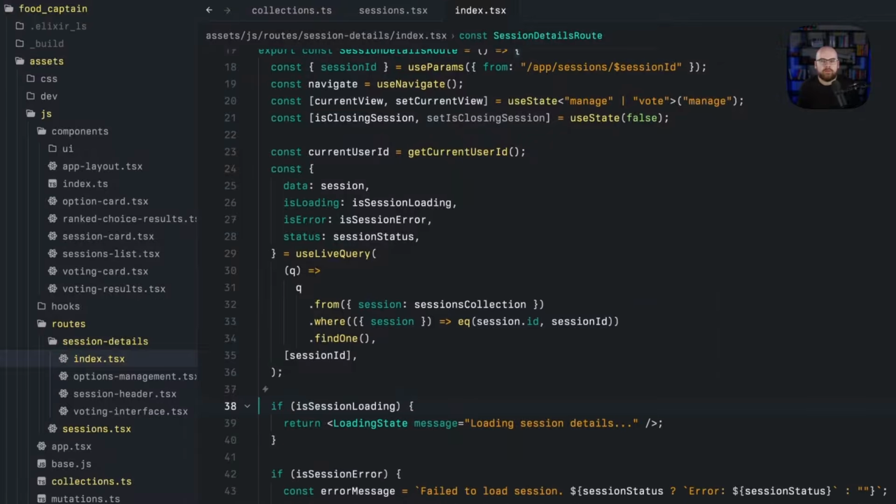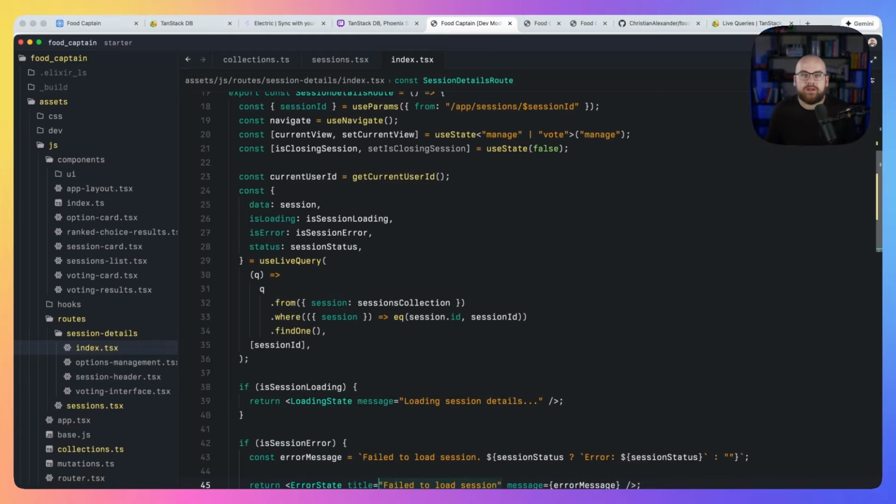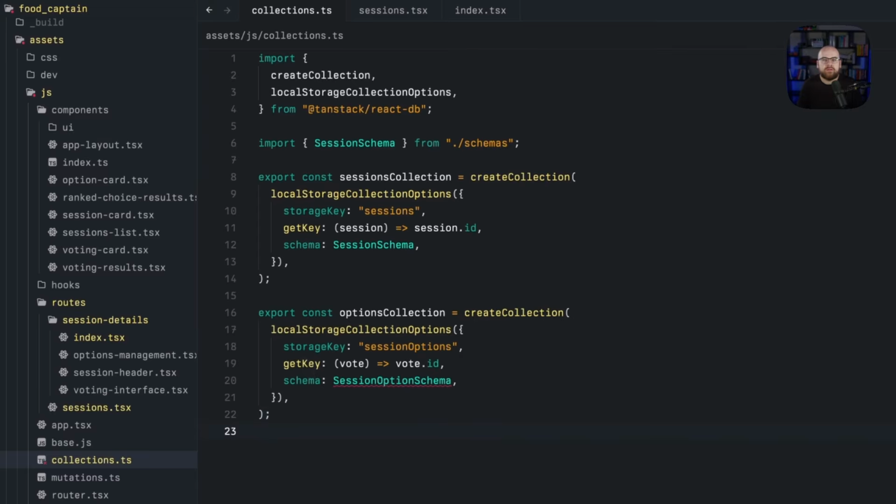So let's move on to creating restaurant options. I have an idea for a slightly different user experience for options where we can have a few in progress and save or edit them inline. But first, let's create a collection for options, giving it a storage key and a schema. This should be pretty boring and predictable by now. Over in collections, we'll define this, and let's add the schema.